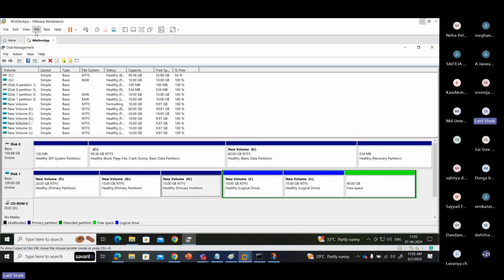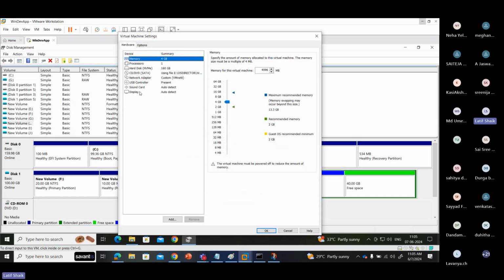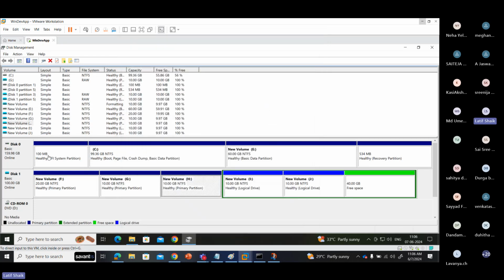Because of this machine's advanced UEFI framework I'm using. Instead of BIOS, I'm using UEFI. So because of this UEFI, the disk style automatically becomes GPT. But there are conditions, you can see.